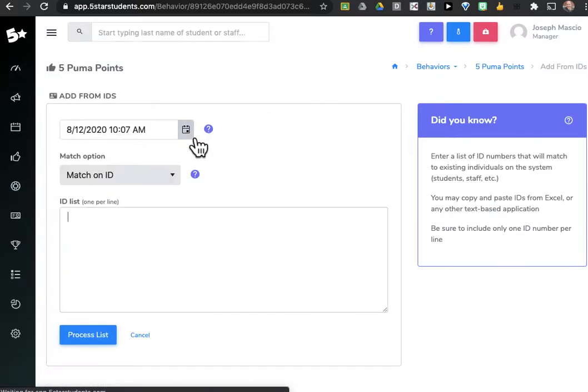If you need help on that, you can ask Jonathan or me, and I can help you guys do that. But this is where you would go. You would click on that button where it looks like an ID card, and then you just copy and paste all of their ID numbers here, one per line, and you hit process list, and it automatically gives it to all of them. So that's the way to do it in groups.